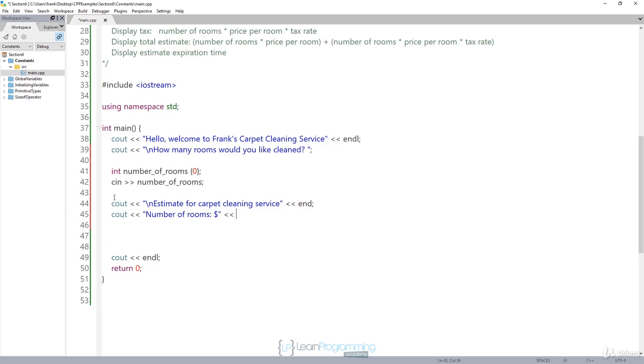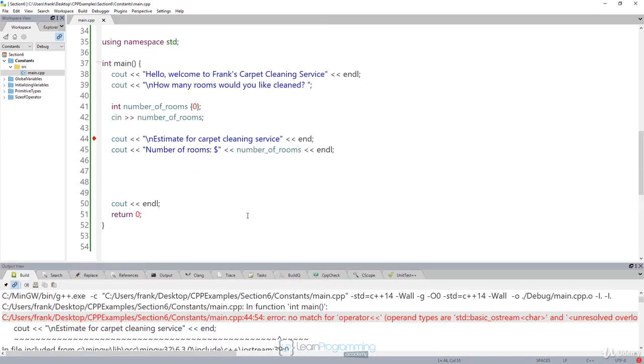Where do I get that? Well, I get that right from here. That variable right there, the user just entered a number and I stored it in there. So that's going to contain whatever they entered. So there's numberOfRooms and then endl. All right, let's run this. Control F5. And I've got an error that says I forgot to put an L at the end of endl. There we go. So let's run this again.